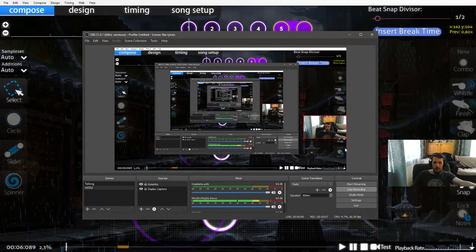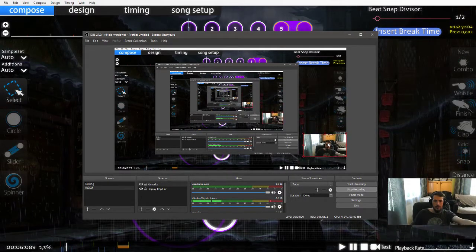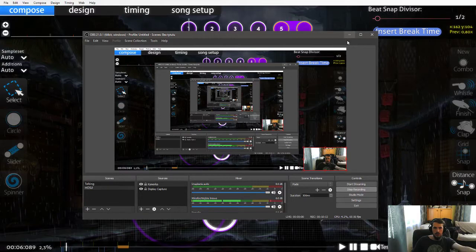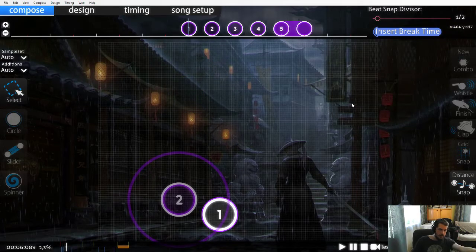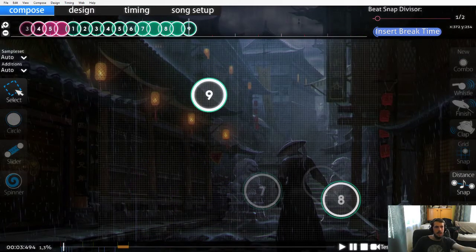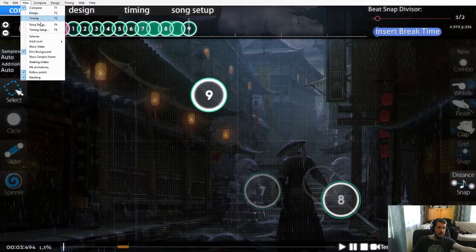This is a note lock. You enable it when you want to just, you know, select circles, select sliders without actually moving them, because it happens, right? So coming back again to view options, there are a few options you can enable.